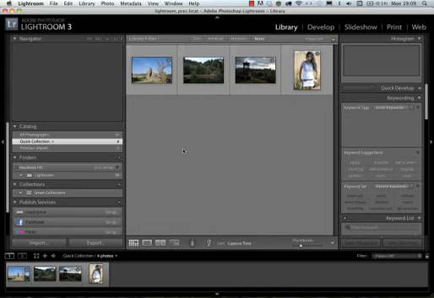Today I'm going to talk about Adobe Photoshop Lightroom, and I will try to show you everything that you need to know about this application. It's not a difficult application to learn like Photoshop. It's much easier and much more user-friendly, but still there are lots of things that you need to know about.